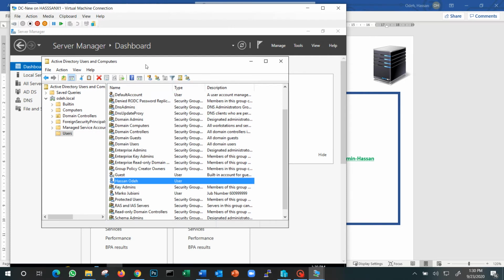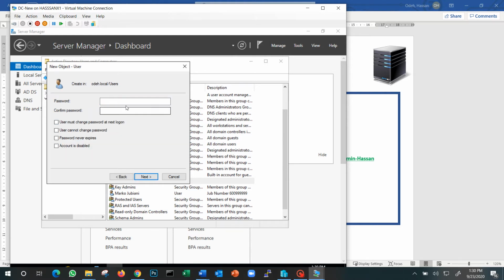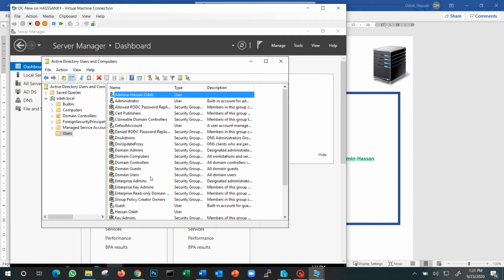Good. Now I'm going to create the other account, and I'm going to call him admin Hassan Ode. And the username, of course, I have to give him another username. So usually we call it a-Hassan, admin-Hassan. Good. And for that one, I'm going to give him another password. So password 5, whatever the password. In my case, I'll keep password 1, so I don't forget them. But we'll give him another password. Now Hassan has two accounts, Hassan and admin Hassan.